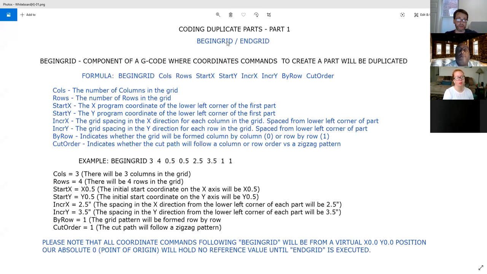All right. Coding duplicate parts, part one. Tonight we're going to go over BEGINGRID and ENDGRID. BEGINGRID is a component of a G code where coordinate commands to create a part will be duplicated. The formula works as follows. You type in all caps BEGINGRID, then the number of columns you want, rows, your starting X position, starting Y position, your incremental X, that's the distance it will move in the X direction. Incremental Y, same thing, but in the Y direction.